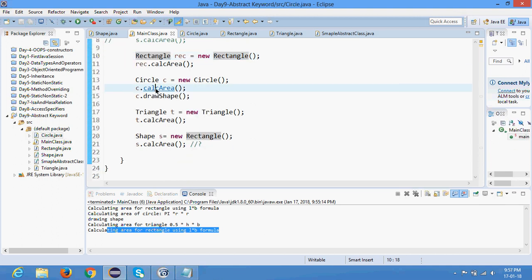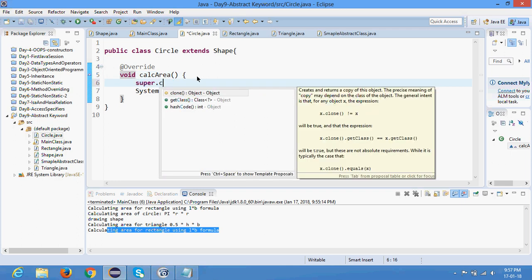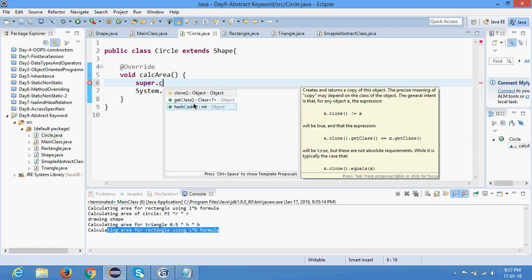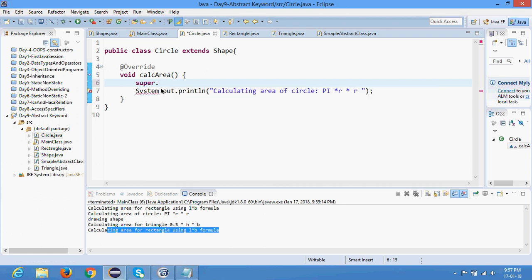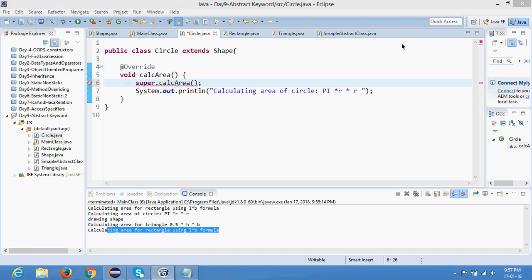But let's say I go here, there is a circle area, and inside I'm just saying super dot calculate area. As you can see, you cannot call this method. The error says: cannot directly invoke the abstract method calc area for the type Shape. Perfect. So yeah, any other questions?